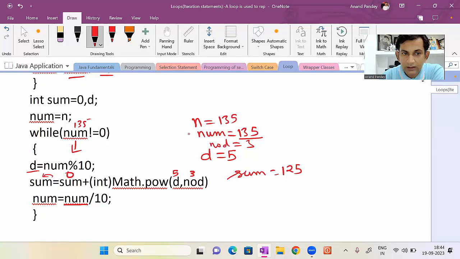Now num by 10. As you know, when we divide a number by 10, the unit place digit is removed. 5 we have extracted. We have used that. Now divided by 10 to remove it. Okay, this is the common logic. I have uploaded many videos regarding this. Then from the closing, control will come back to here.